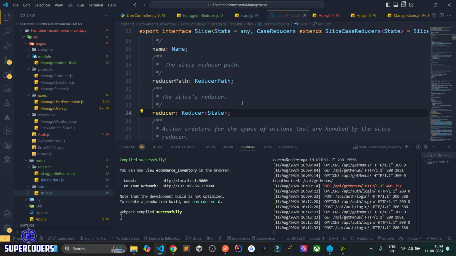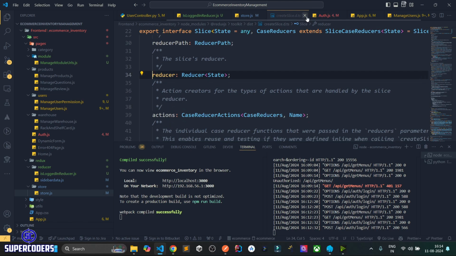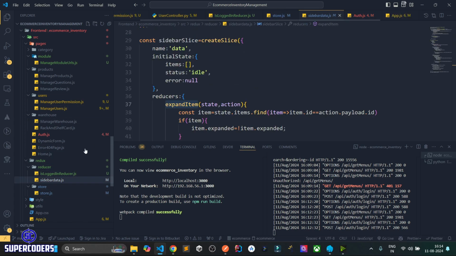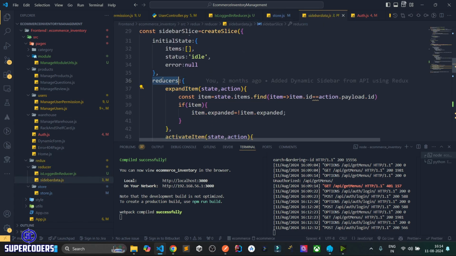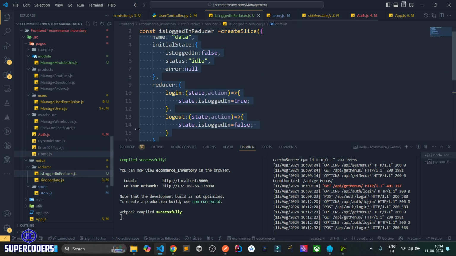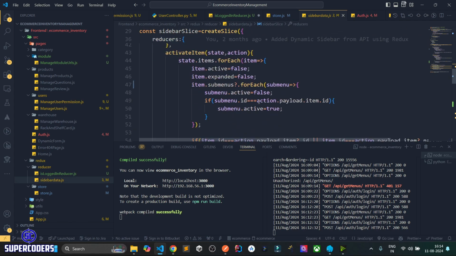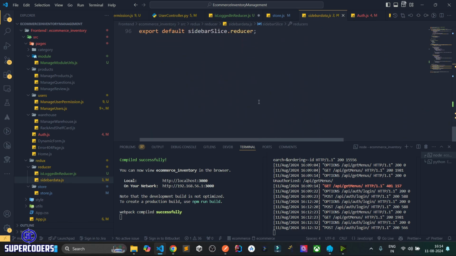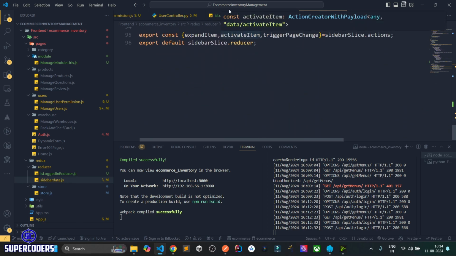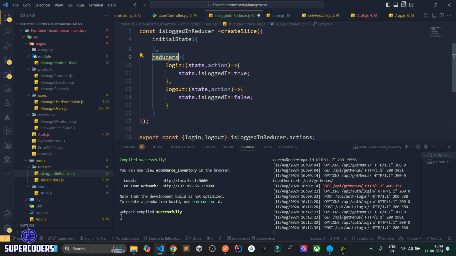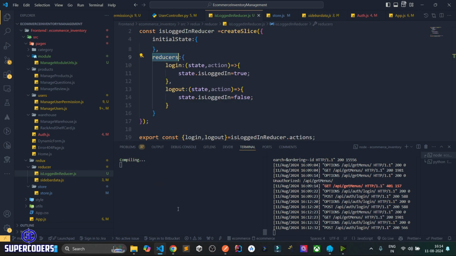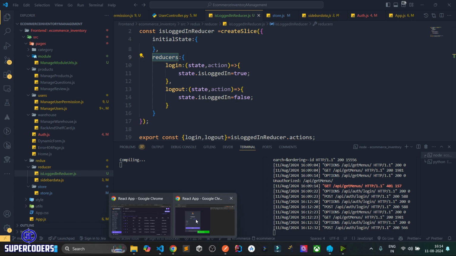Sidebar, let's look. Let's come to sidebar. Users. Okay, here is this one. It should be users, not user. Here is the issue. And also the export is fine. Here it should be user. Save it. Back to Chrome.